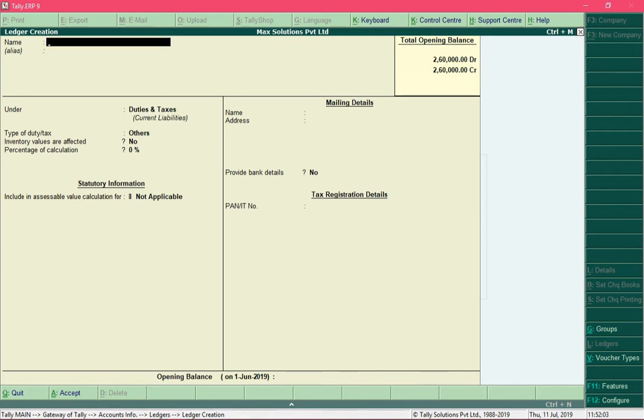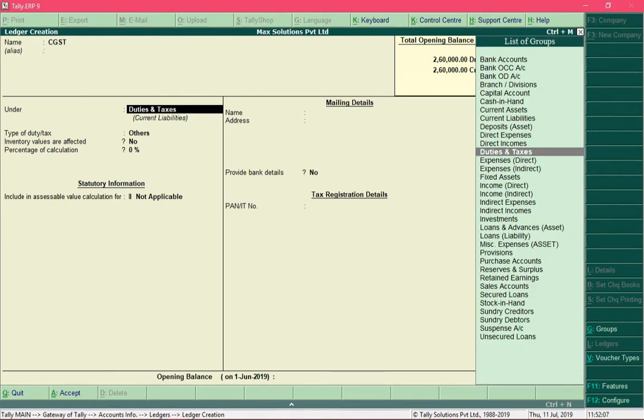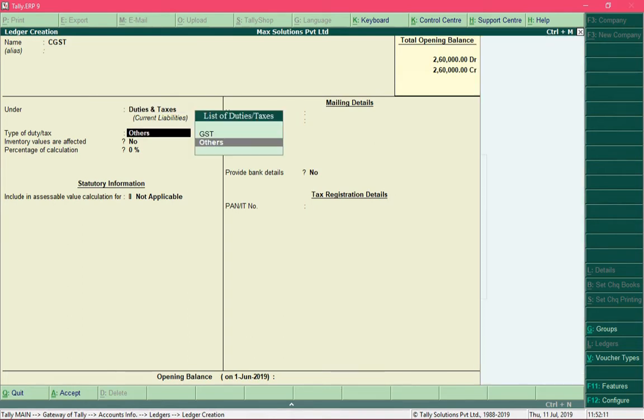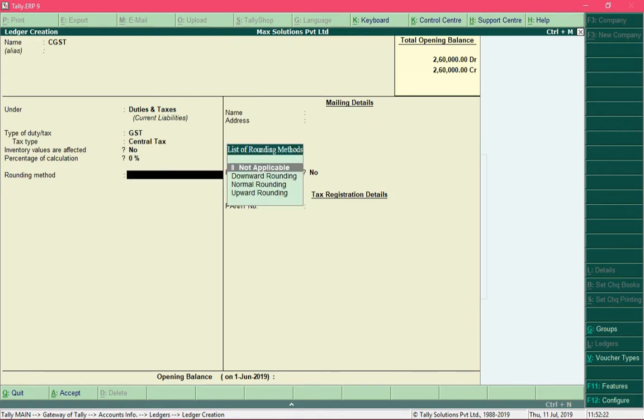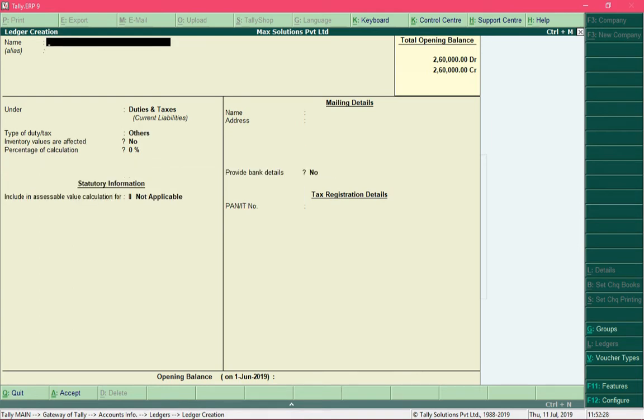So let me create the ledger for CGST. Again it is grouped under Duties and Taxes. The type of duty is GST, and the tax type is Central Tax. So percentage of calculation is 0, rounding method is Not Applicable, and save it. And I will create the ledger for IGST.